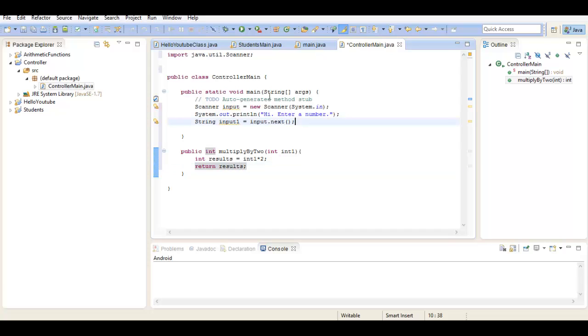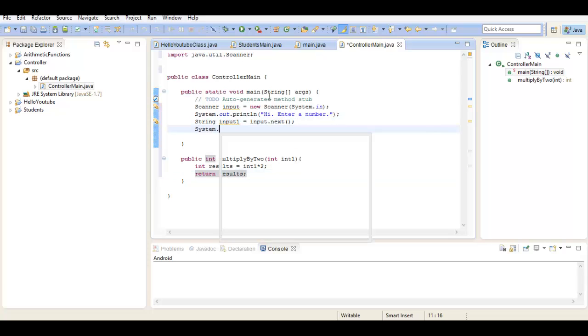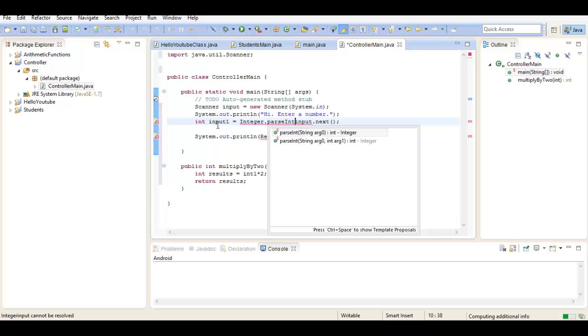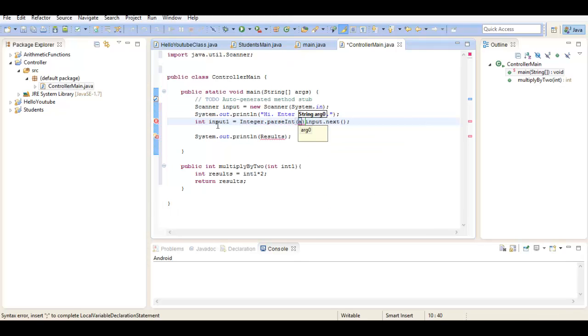And then we can say here System.out.println results. So now we're printing out. The only problem we still have is that we should make this an integer and do the parse thing we've been doing for the last few episodes. So we do Integer.parseInt. We're parsing an integer out of this, because this is supposed to be a string.